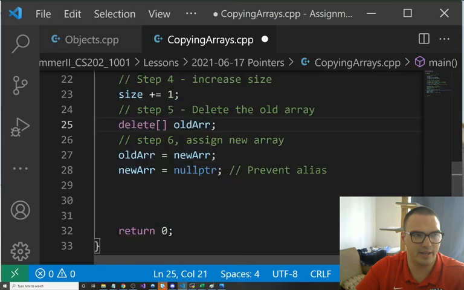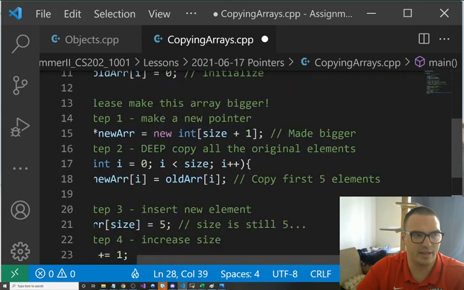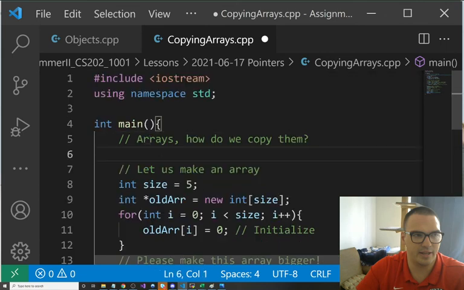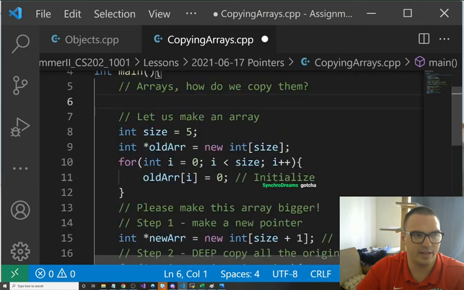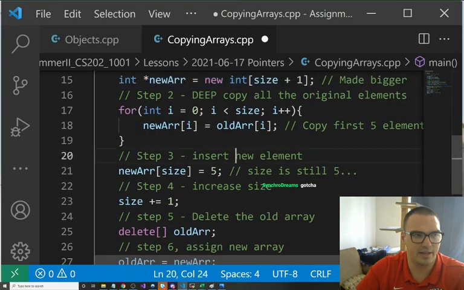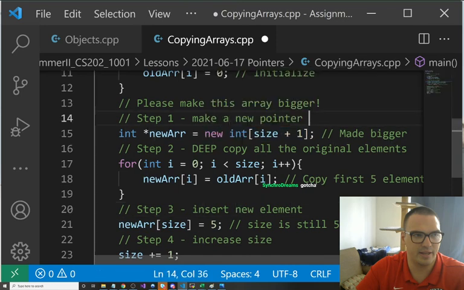All right, so this code is very important for the assignment. I'm just going to leave it at this. So when you're inserting something, you basically have to do this every time. From here, step 1, make a new pointer. Request new memory. Rather, request bigger memory.